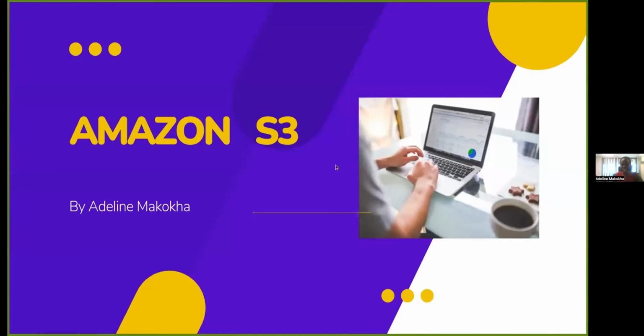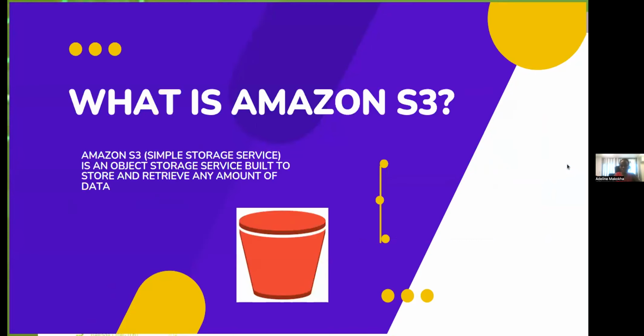Today I'll be tackling Amazon S3 as a service. And what is Amazon S3? It's simply an object storage to store your objects and data in the S3 bucket, so that you can store and then retrieve data anytime you like.